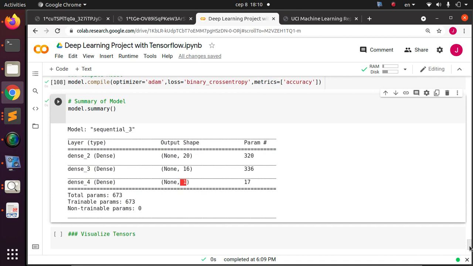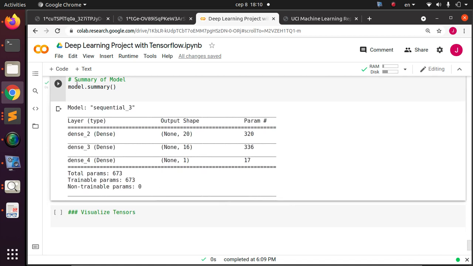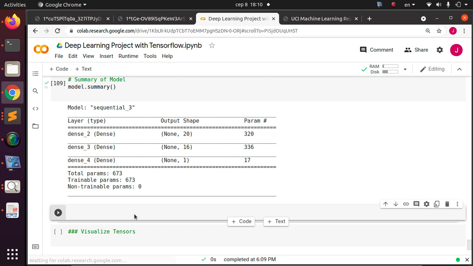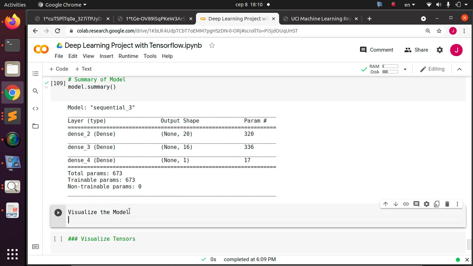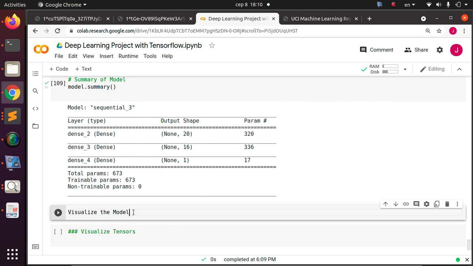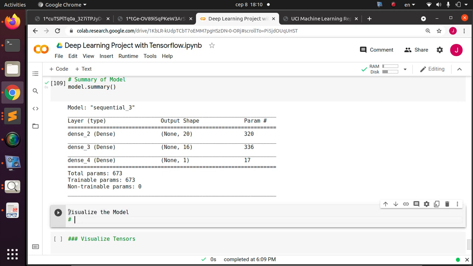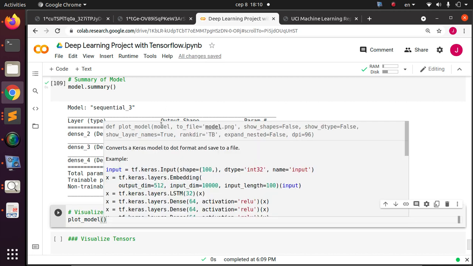Okay, so let's go back again, and then we can also visualize this entire thing. In case I want to visualize the model, it's very simple. It's very important sometimes to visualize the model to see what it is. So just go with plot_model. With plot_model, I can just pass in these particular parameters: the model, the file I want to convert to, and whether to show the shapes or not. So I can just copy this here. That's one thing I like about Colab.